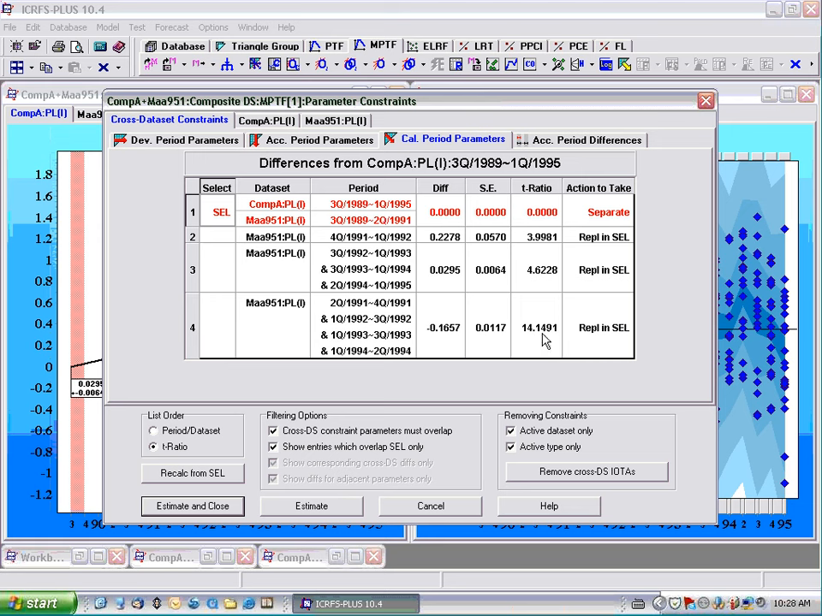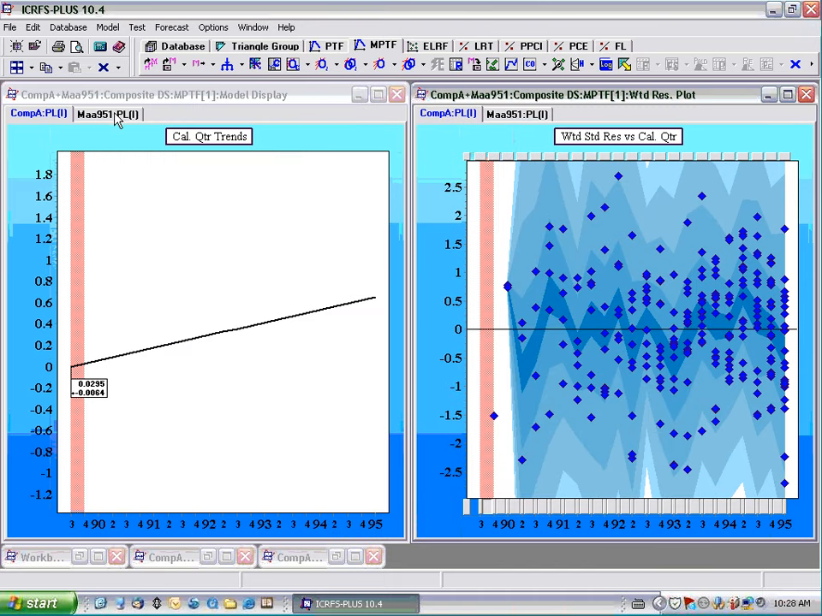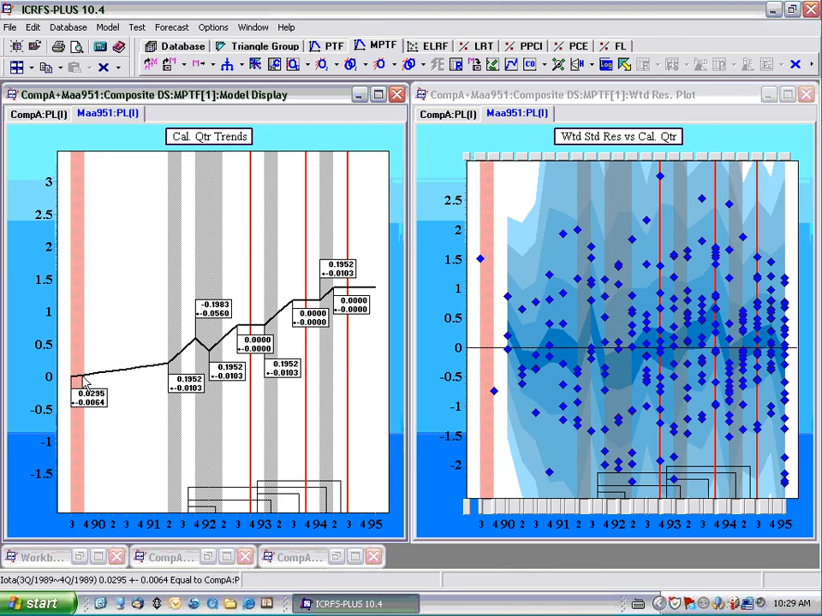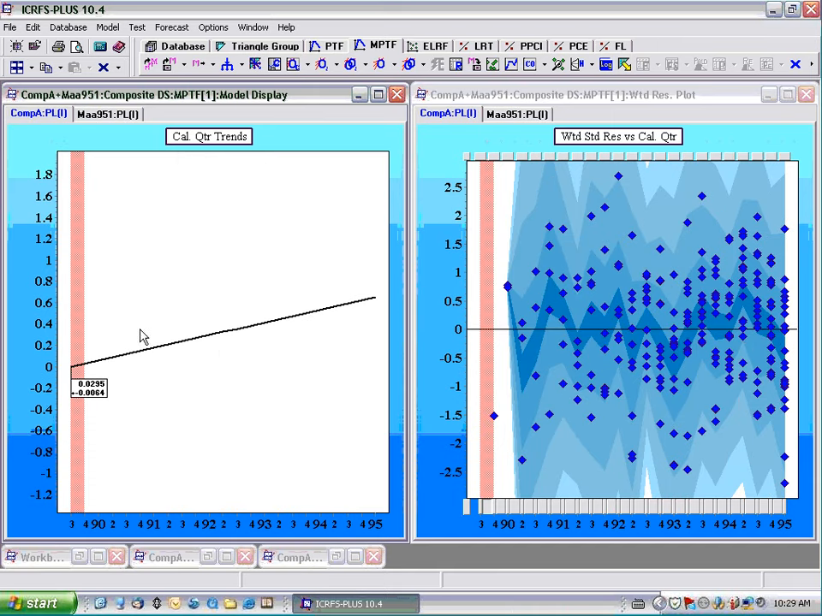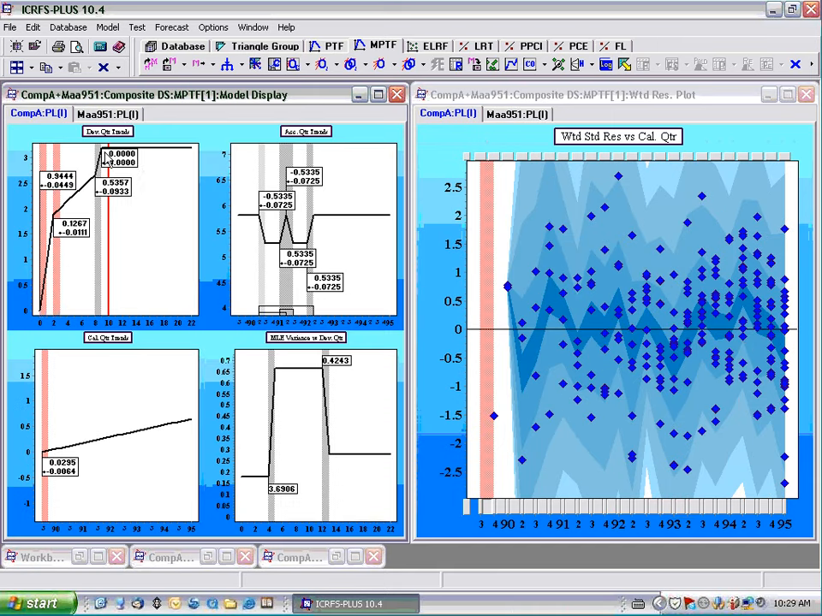So let's check that. In order to get this table of cross dataset constraints, you just click on the red, and you can see that for company A versus M00951, the third quarter to the first quarter 95 is the same as that. But you'll also see that in the model. If you go to M00951, we've set this trend in the early years, early periods for the industry to be the same as that for the company. So statistically, it doesn't make sense to adjust the development period trend.